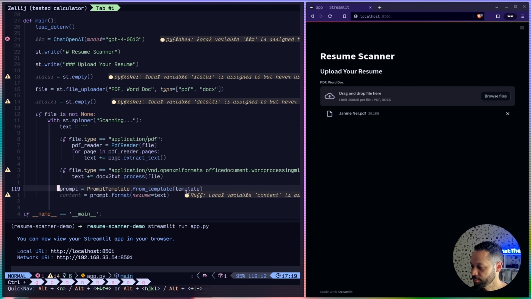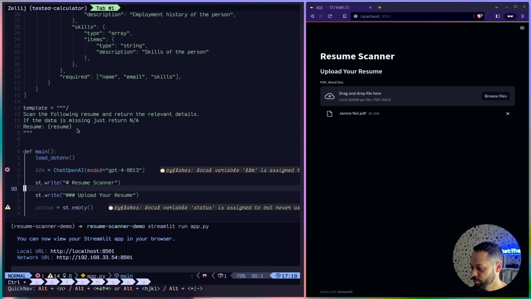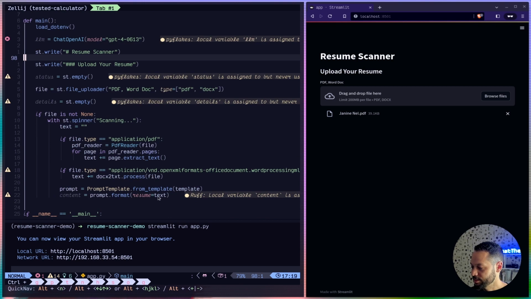And then from template that we created above, this is from the LangChain library, and basically it will create a prompt, and then you can format the prompt using the argument that you specified in your template. So in this case, we specified a resume argument, and we can just pass in the text that we loaded from either the Word document or the PDF. And that creates the final content for our prompt.